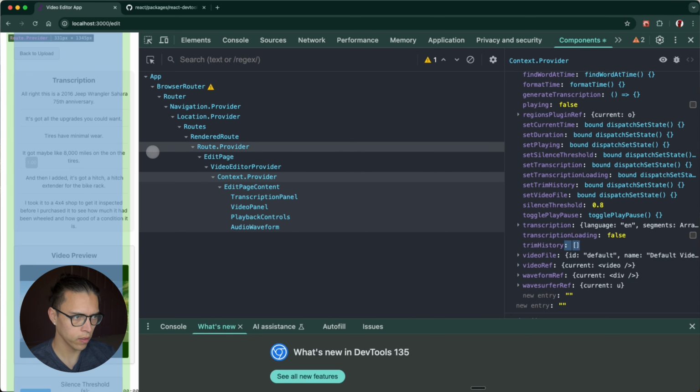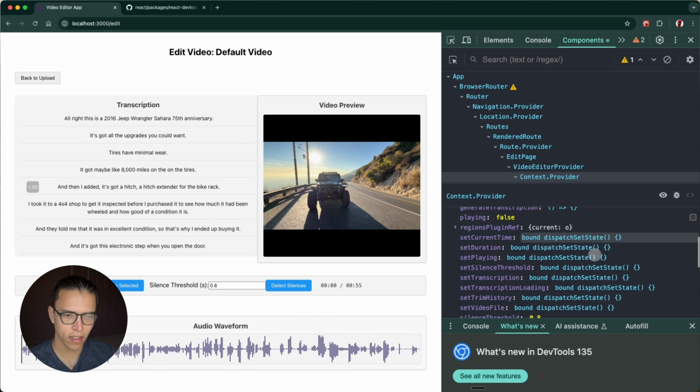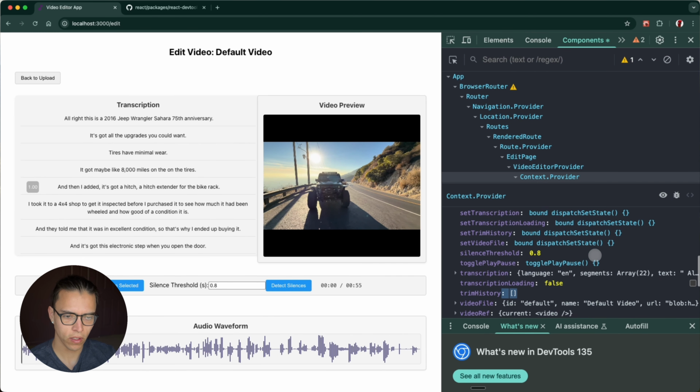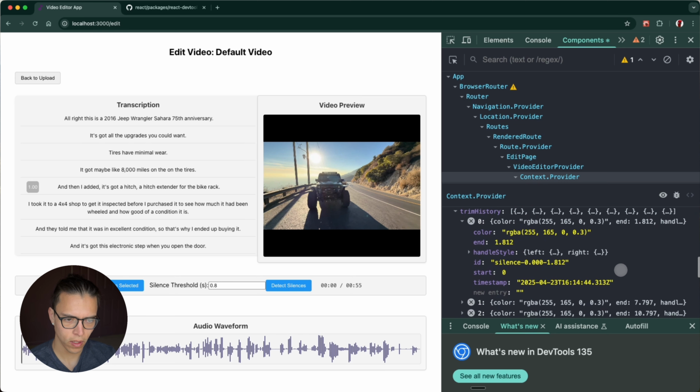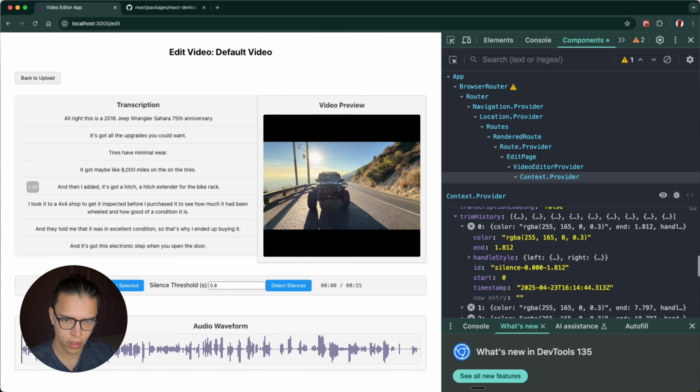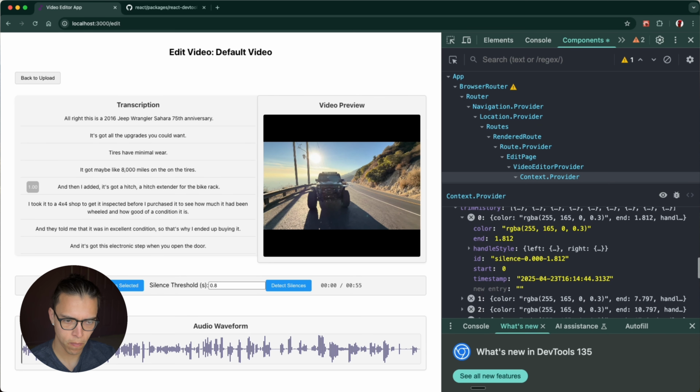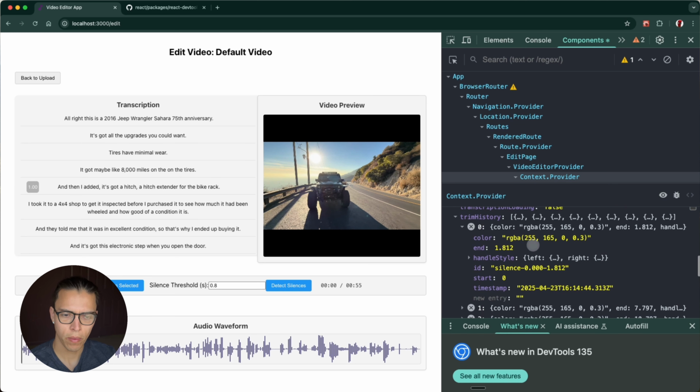Let me try to click on detect silences again. Let's see if this trim history changes. Detect silences. There's a trim history right here. So I can see that the trim history does have elements, and it has a color, end time, and a start time here, ID and timestamp. I'm not sure if this is the right format for the trim history.